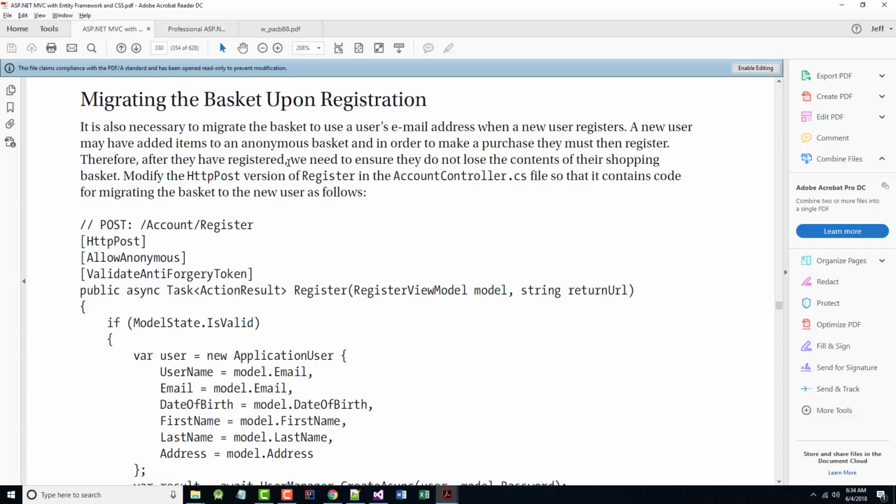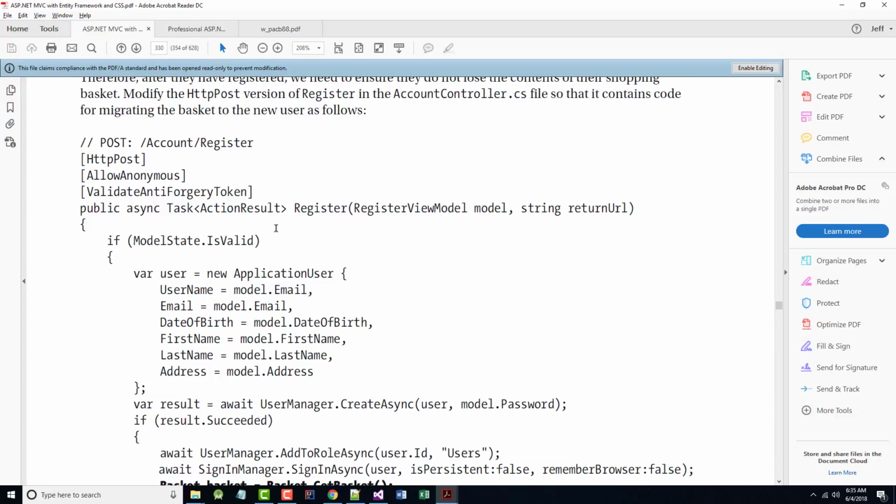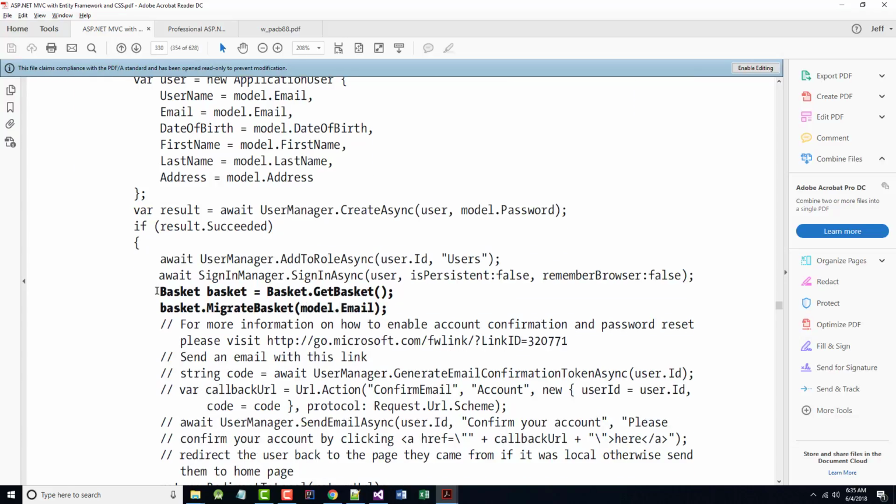Very similar to the way it's set up, for example, if you use Amazon, you can go in there and anonymously add whatever you want to a basket, but before you go in to pay, you have to log in. Therefore, after they have registered, we need to ensure they do not lose the contents of their shopping cart. Modify the HTTP post of the register so that it contains code for migrating. And that's these 2 lines here.